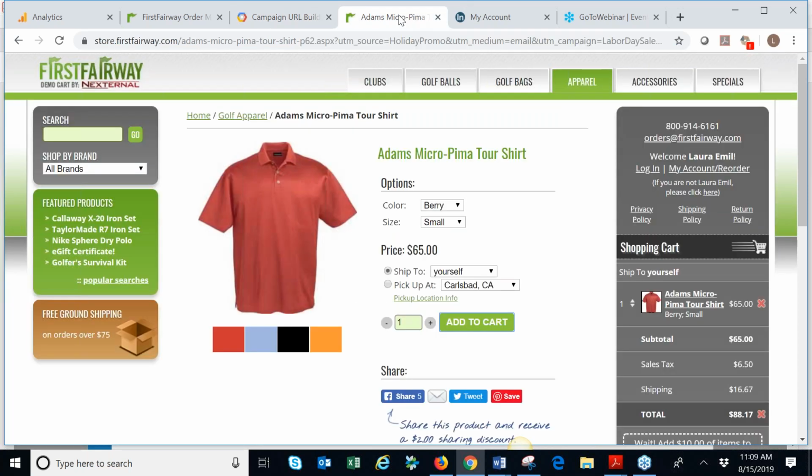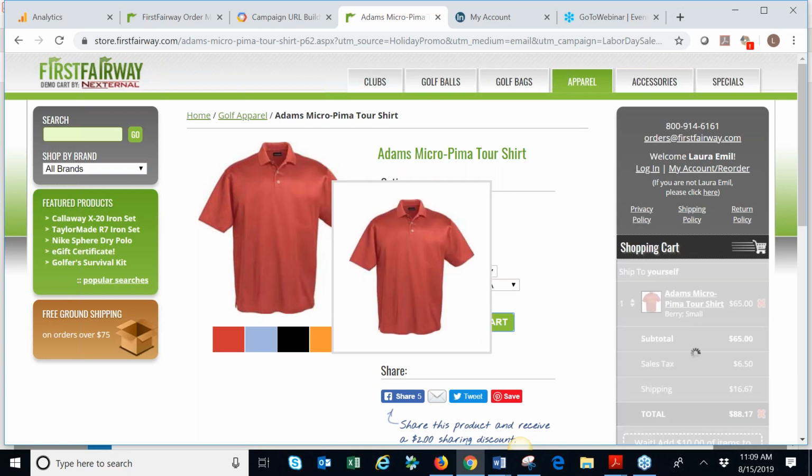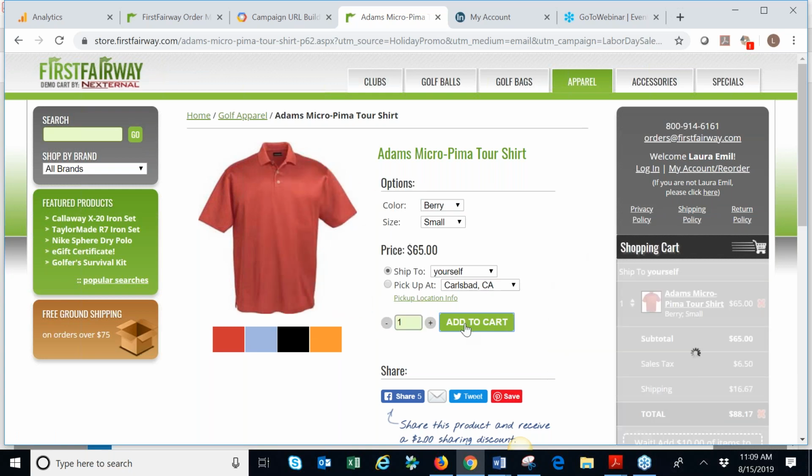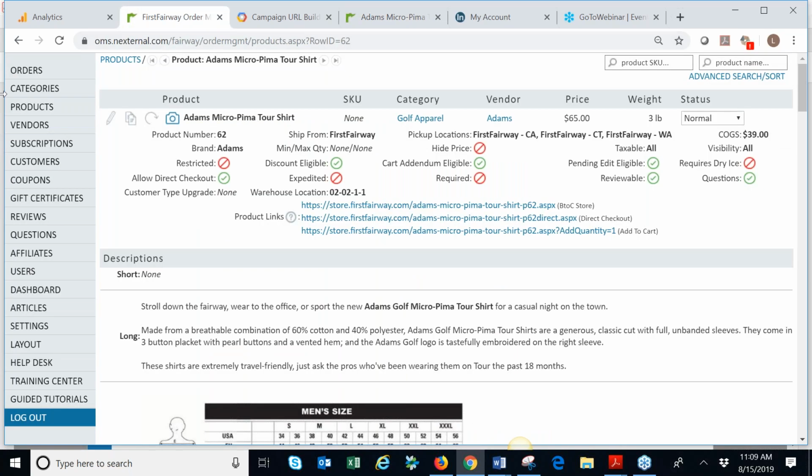So when your customer clicks on the URL that you sent in your email, it'll take them directly to the product you're promoting. So let's presume I've opened your campaign, and right here I see the Adams Micro Pima Tour shirt. I'm very interested, so I'm going to place an order. Now, I've actually already placed this order, so I'm going to go back to our OMS and go to orders.